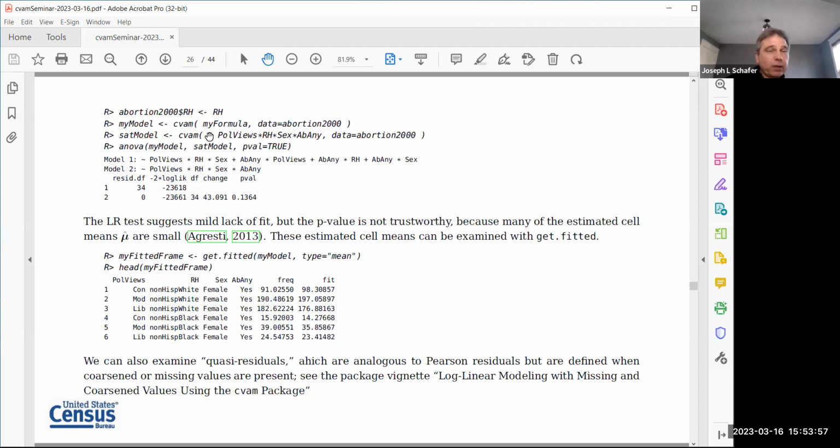I take that model formula that I defined here, feed it to cvam, and then I also fit a saturated model, and then I can compare the fit using the ANOVA command. Now, this likelihood ratio test suggests mild lack of fit, but the p-value is not trustworthy because many of these estimated cell means are small.